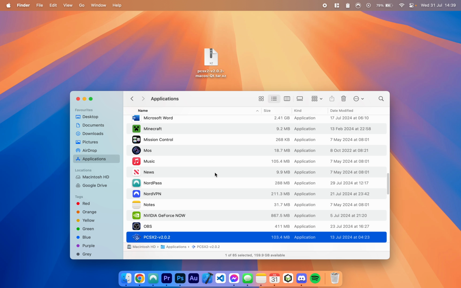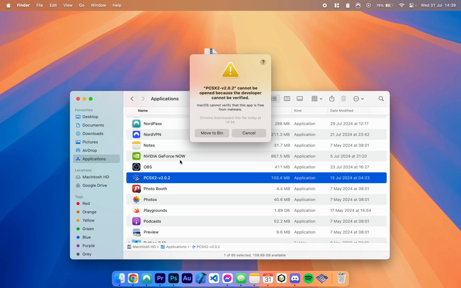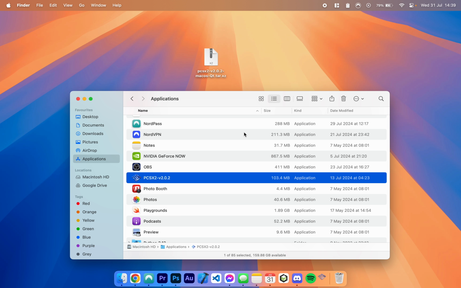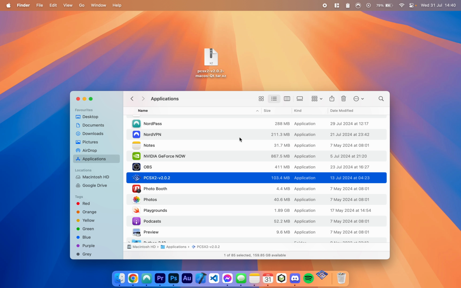Now it's being installed to our Mac, you just want to go ahead and open it up. And if we try and open it up normally, it's going to warn us that it's from an unverified developer. So to get around this, you want to hold Control and click on it, and then click on Open. This is going to bypass the warning and you want to click on Open.